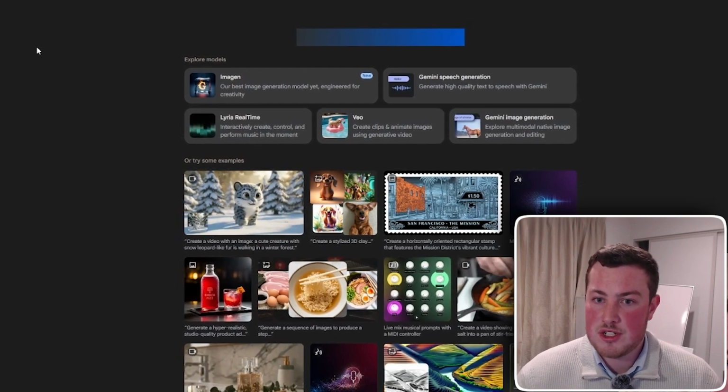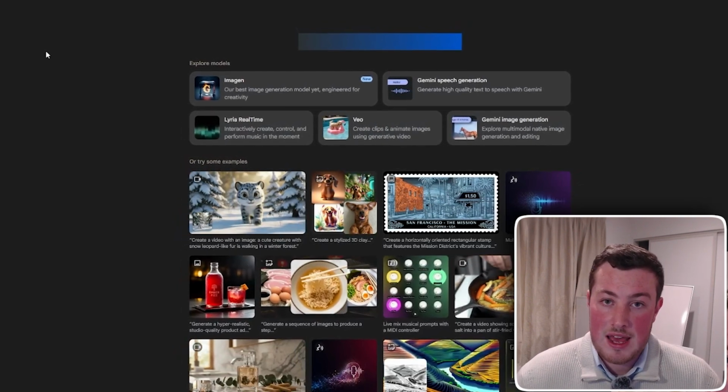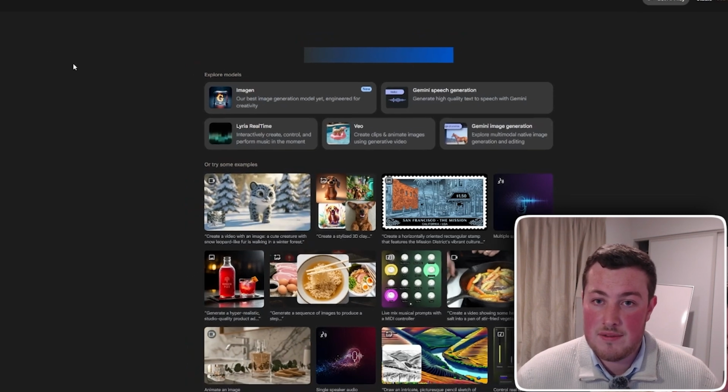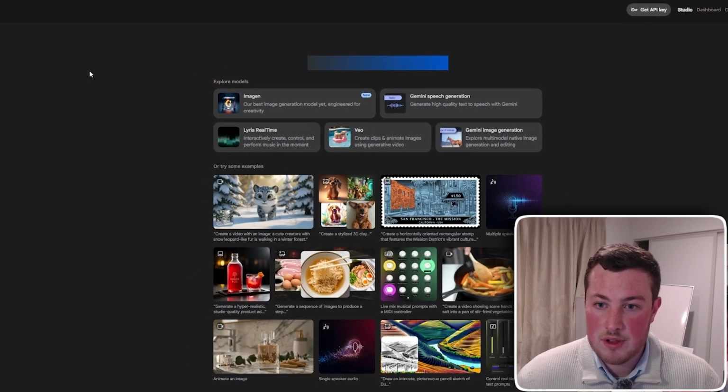And in terms of getting free speech generation, image generation, and music generation, there aren't tools that have that all in one package, which is cool to play around with.